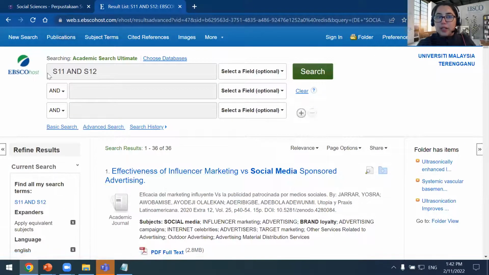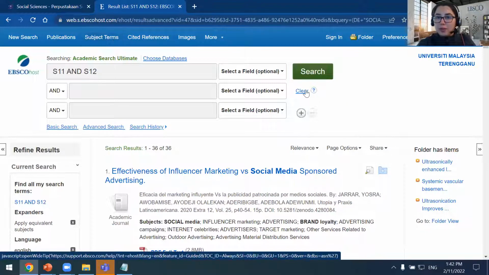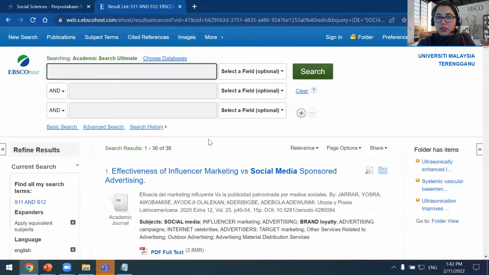And you can do that with anything, as long as you just have a browse through subject terms, see if what you're searching for is available as a subject term.